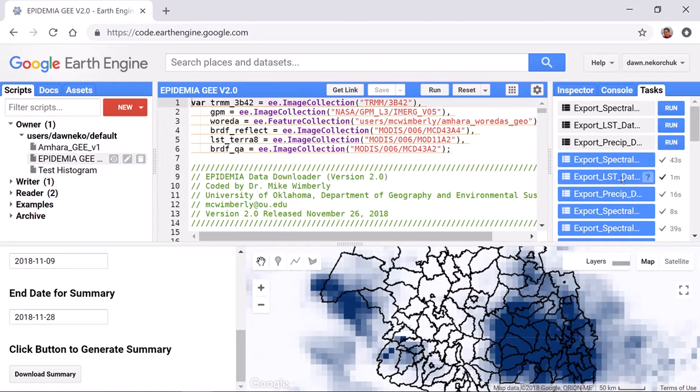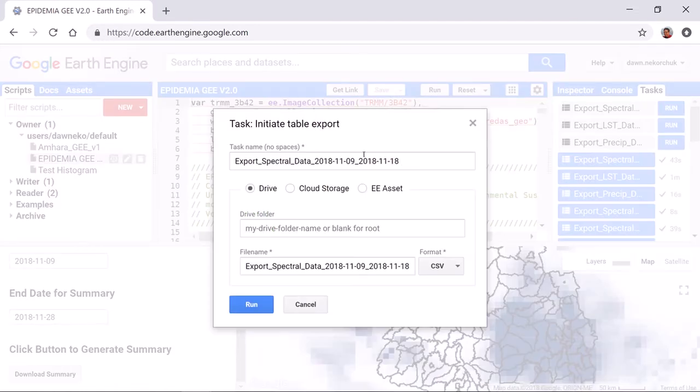You can also see my old tasks down here, but these top 3 are the ones that we've just created. Beside each of these tasks, you'll see a blue button labeled Run, and we're going to click on Run for each of these tasks. When we do that, that's going to bring up another window. Google Earth Engine is automatically adding those 2 dates to the end of the file names.